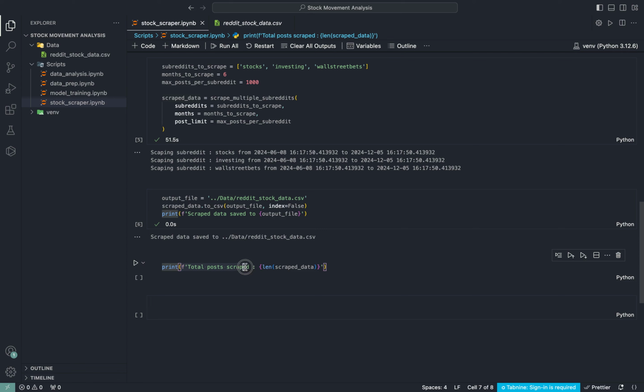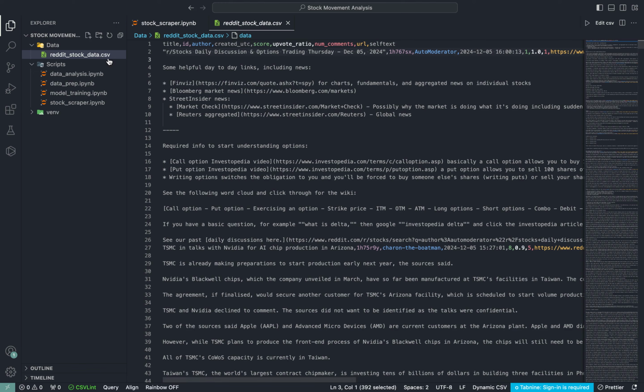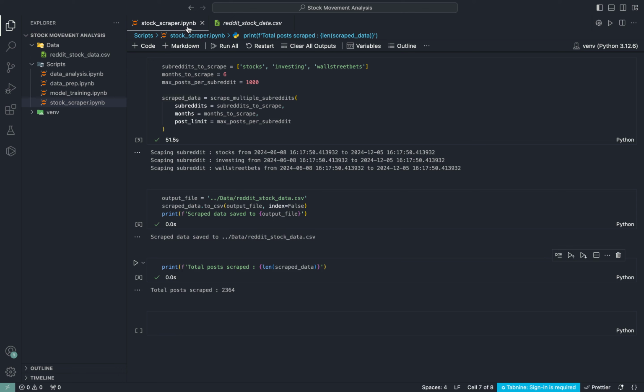So now our last line is to check how much data is scraped. Now we will run this file to see how much data is scraped. So our total data scraped is 2364, which was stored in the Reddit stock data.csv file. So this is our first stockscrapper.ipynb file.